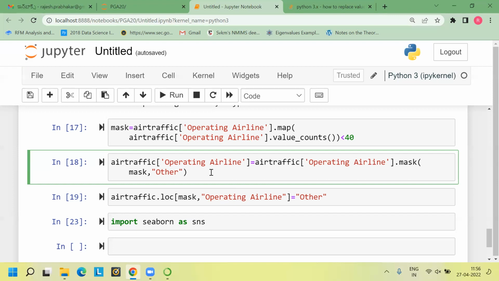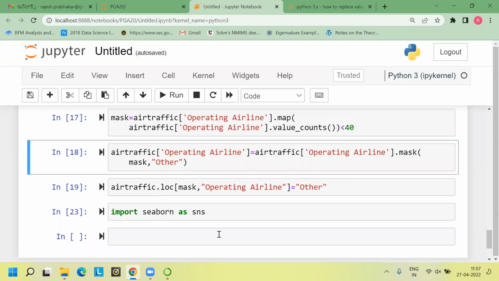Type it in a straight line. Mask, is it correct? Mask, comma, other. There might be other. I'll check, one second. Hey, you can do a count plot.